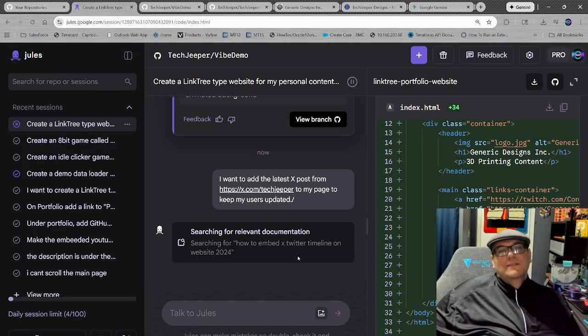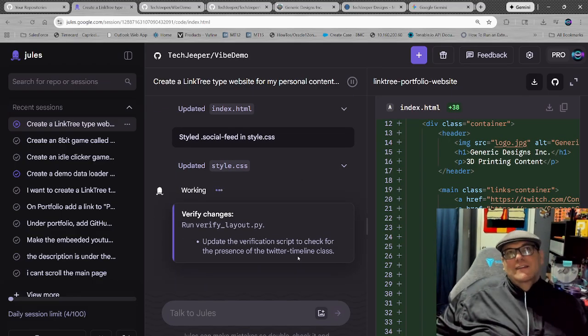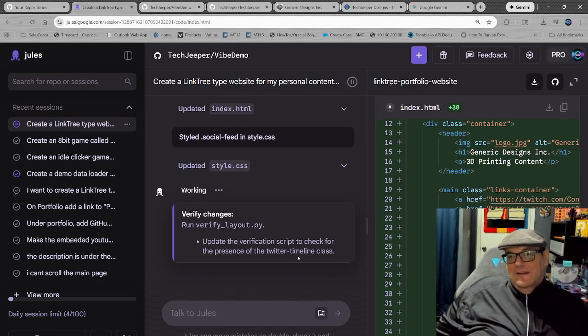But now it's actually going and doing research on how to do it. It's probably going to come back and tell me that I need to give it the API.